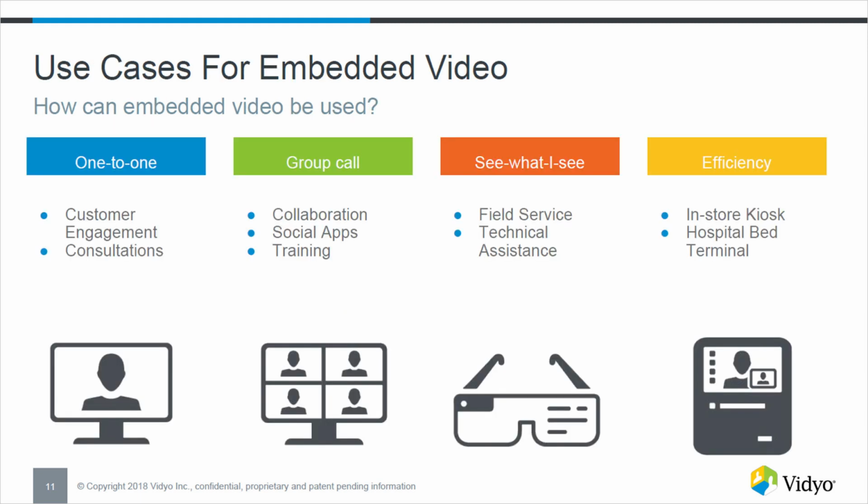And so what are the types of use cases where you can use embedded video? First off, you have one-to-one use cases. These are typically a customer engagement type of use case or consultations. Perhaps it's a doctor talking to a patient, checking in or reviewing the results of some tests. But there's also group call applications where you might have a group of people that are together. Think of your traditional team collaboration applications or perhaps social apps where you're bringing together people over different parts of the country to maybe play a game together or share about their experiences or connect with friends and family.